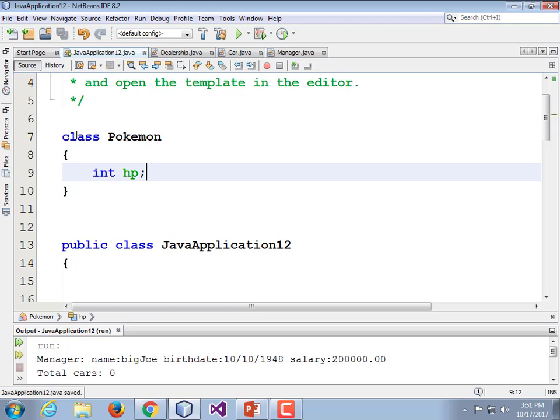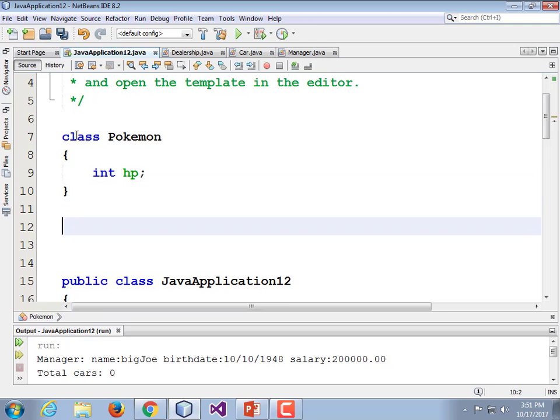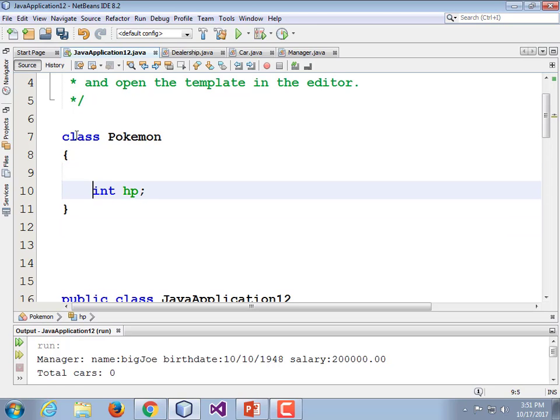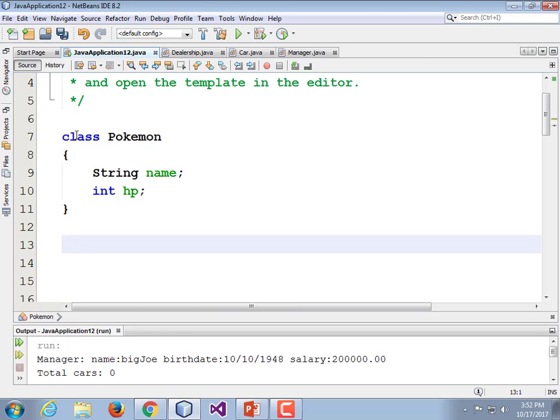That's enough. Name and type, I guess. Yeah, everyone has. Just give it a name. Yeah, that's a good idea. Let's give every Pokemon a name as well. Because, yeah, every Pokemon's going to need a name.